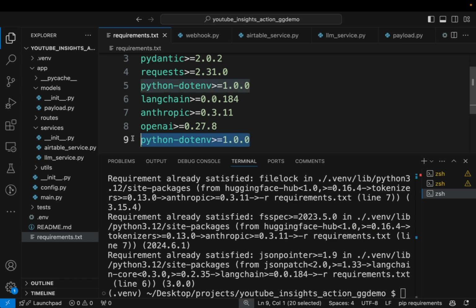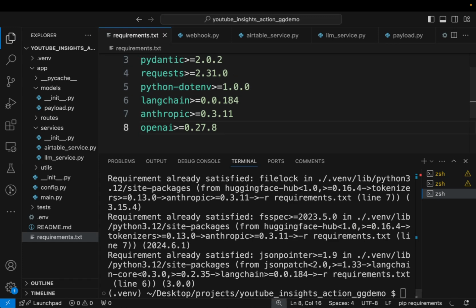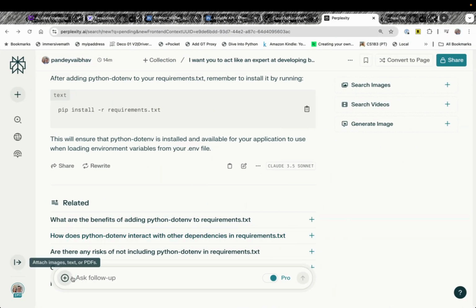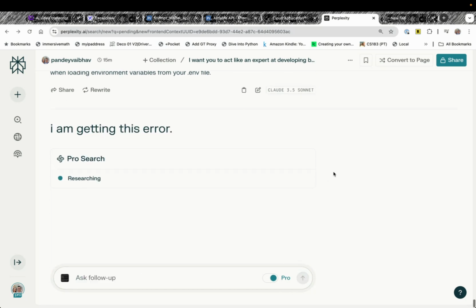It was already there. Okay, so it's already there. Now what we need to do is come back to this guy, give it the screenshot that we took. I'm getting this error, right? So I'm just going to say I'm getting this error. Let it analyze the error and come back to me. It's going to read the image, figure out all by itself what is the problem, and then suggest something.